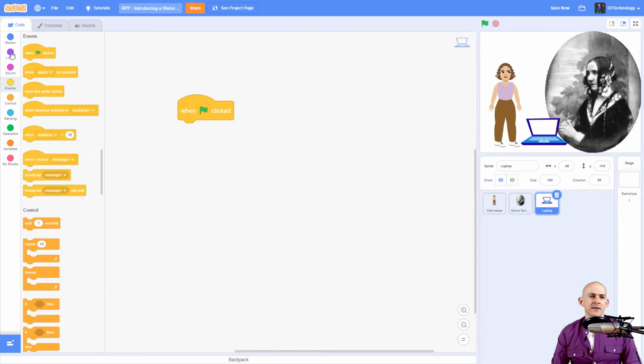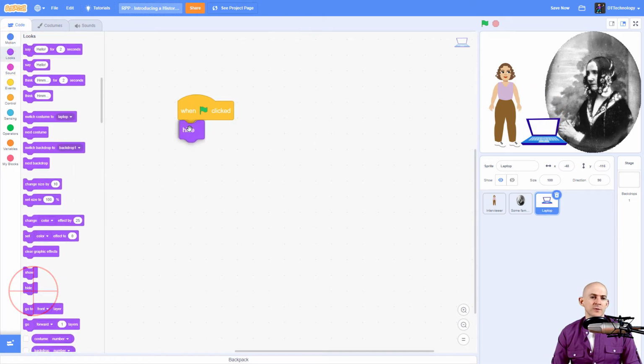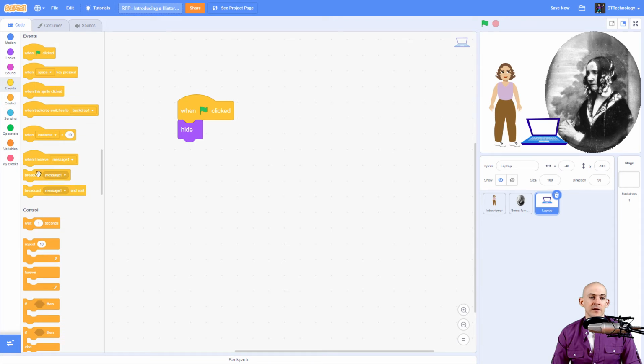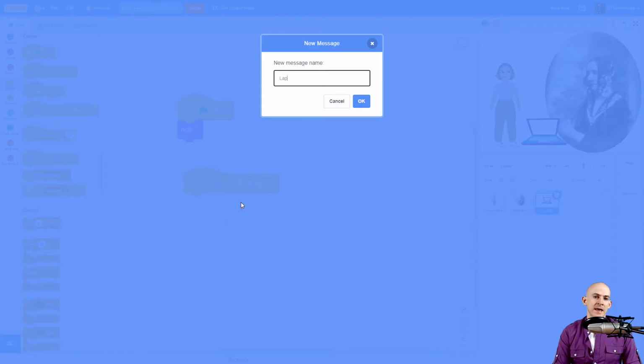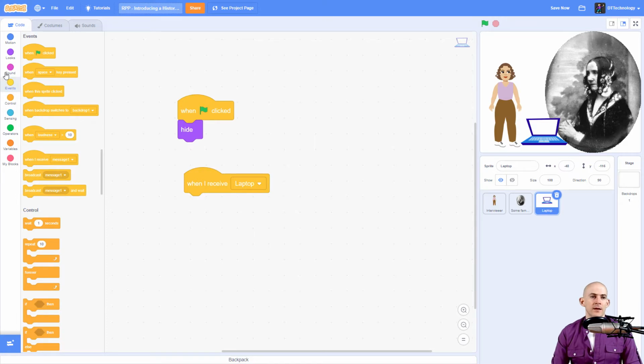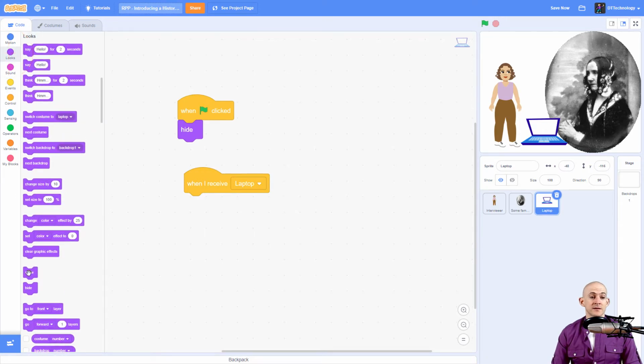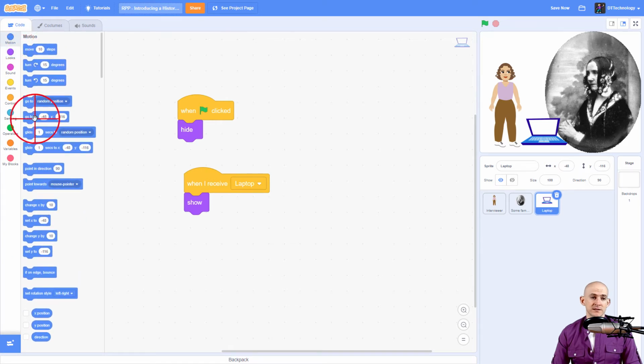And we're going to say that when we start, we're going to have this sprite hidden. But when we receive a message, we're going to have the sprite show up. So the message is going to be laptop. And so I'm going to make it so that the sprite shows up, and it's going to go to this specific location that it's at right now. Now, if I move the laptop to a different location, notice how these numbers change.